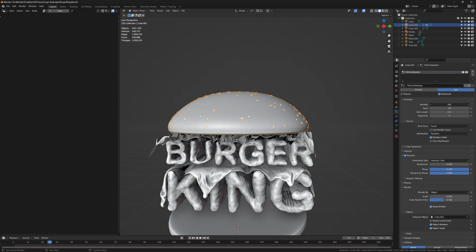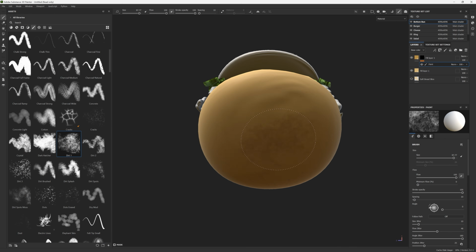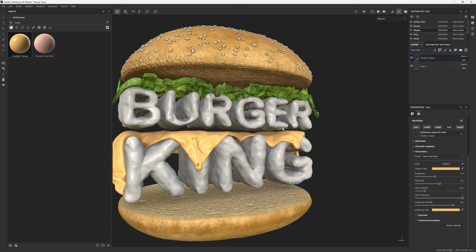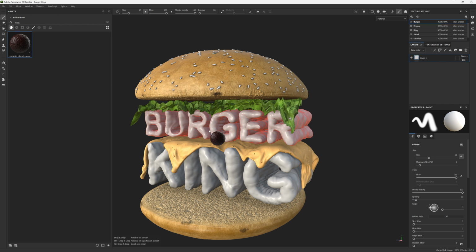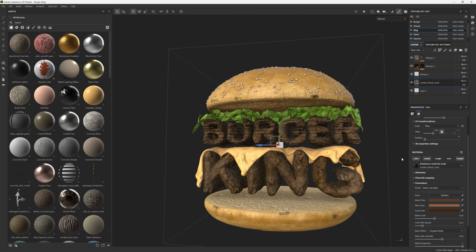Oh, and I scattered some sesame seeds on the top bun. Now I was ready to make the textures. I made the lettuce not look like bacon and I textured the buns. The cheese got a cheese material and I applied a zombie blood meat material on the patties. I obviously had to adjust the colors a little bit. Well, and that's a burger.